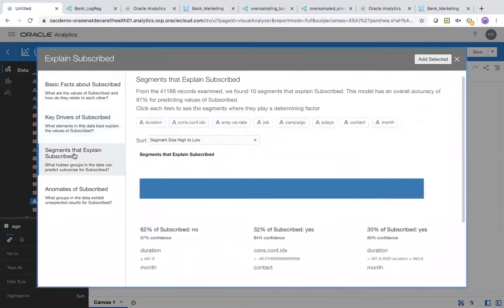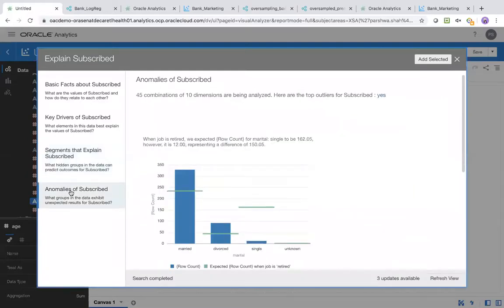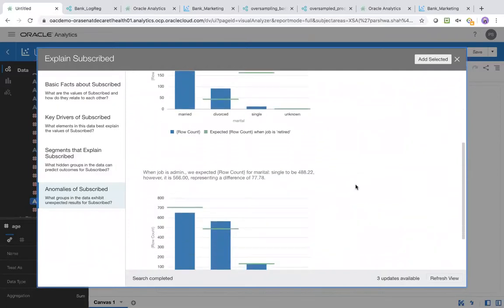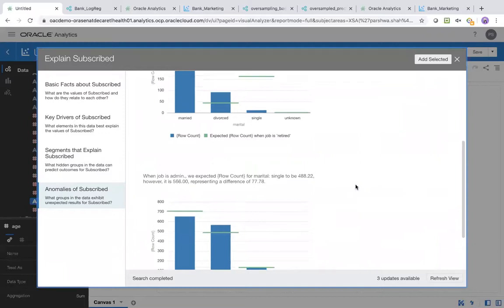And still, it's not just that. We have something called segments, which tells me which segments are responsible for explaining subscribe, as well as something called anomaly detection. Again, this is a great segment where a lot of data science folks spend hours and days to come up with these anomalies, and we are getting the results within a few seconds.